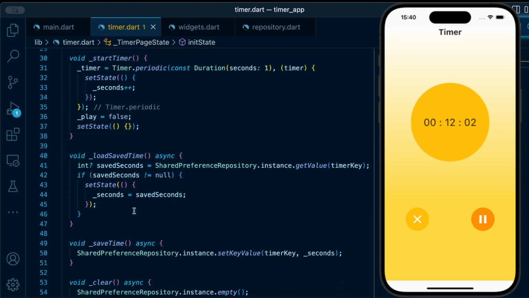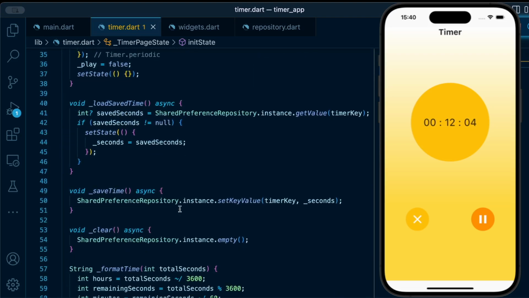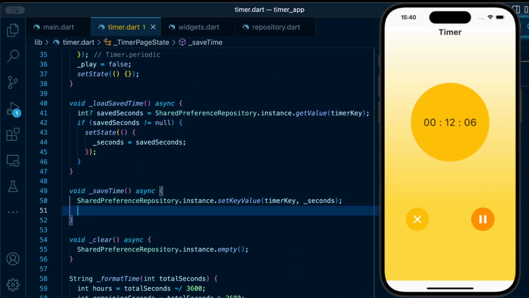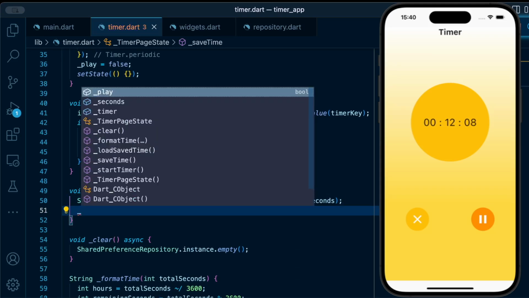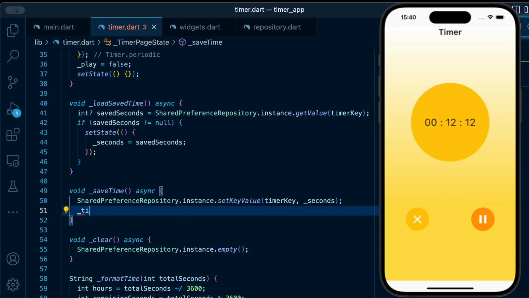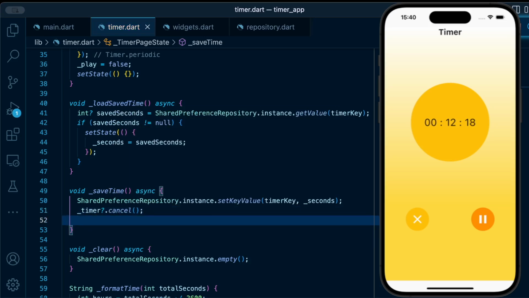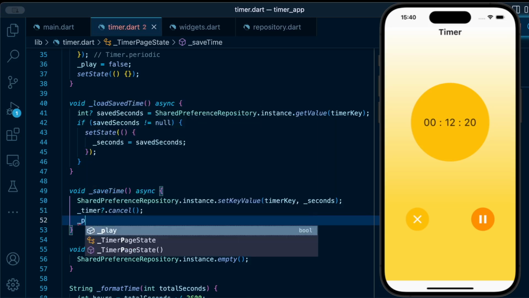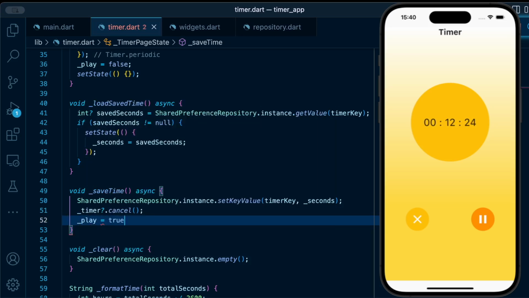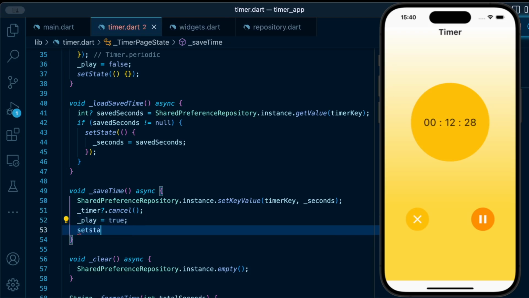And then for our save time, we also want to handle some checks. So first thing, if we decide to save time, we want to stop this timer. So for us to stop the timer, we need to call it and cancel. Okay, and then we need to set the play to true so that the user can click on the play button if they want to proceed. And then we just call the set state. Simple as that.